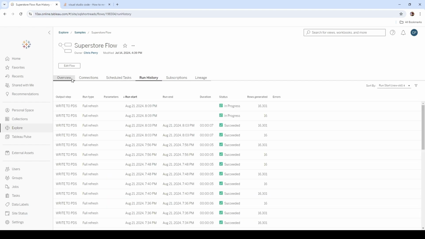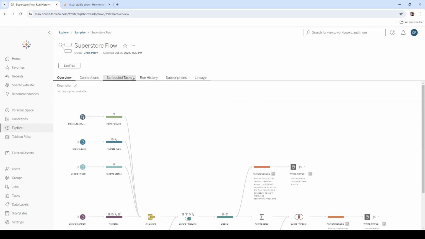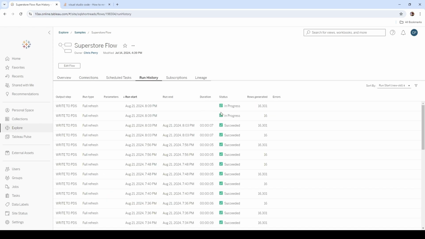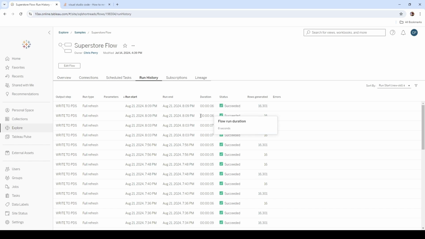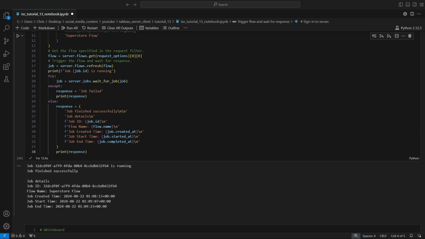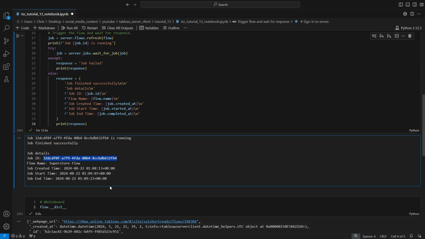And then as soon as it ends, we'll just jump back to Visual Studio Code. So as soon as I see the duration populated, we'll jump back into Visual Studio Code. Okay, so it completed successfully, 6 seconds for each output node. Let's jump back to Visual Studio Code and see the response that was printed. Okay, so it finished successfully. The job details: here's the ID of the job if you ever wanted to look up the corresponding details of that job. The flow name, so the name of the flow that was executed. The date the job was created, so when we ran the script. The date the job actually started. And then the end time for the job.